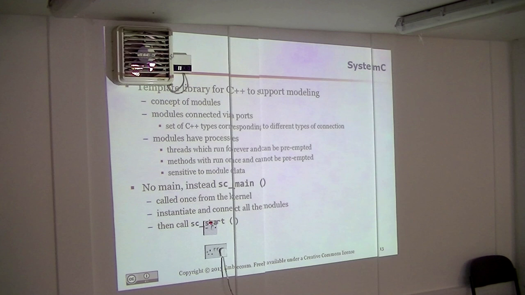And there's two sorts. You can have threads, and they run like operating system processes. They run forever, and they can suspend. There is no preemption in SystemC. In SystemC, you can't say, hoi you, stop. Something has to voluntarily relinquish. So it's not preemption. What's the word you use for that?